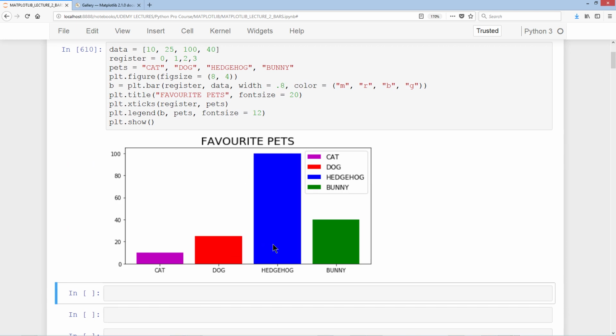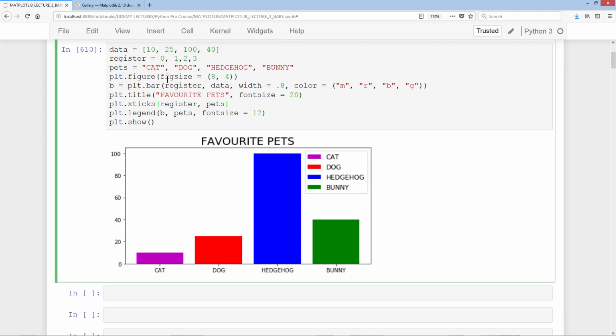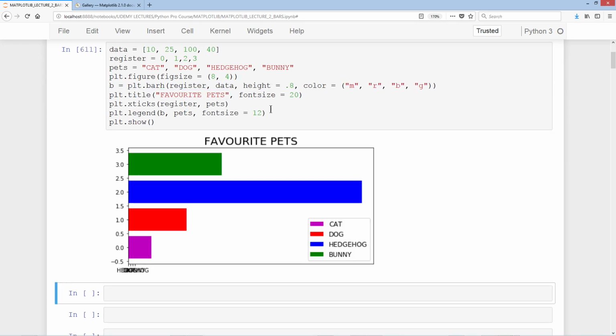Instead of vertical bars, we want horizontal bars. So instead of going from bottom to top, we go from left to right. Well, we only have to do a very minor modification. Instead of bar, we do barh for horizontal, and we also have to change the width here to height. We'll run that. Okay, great.